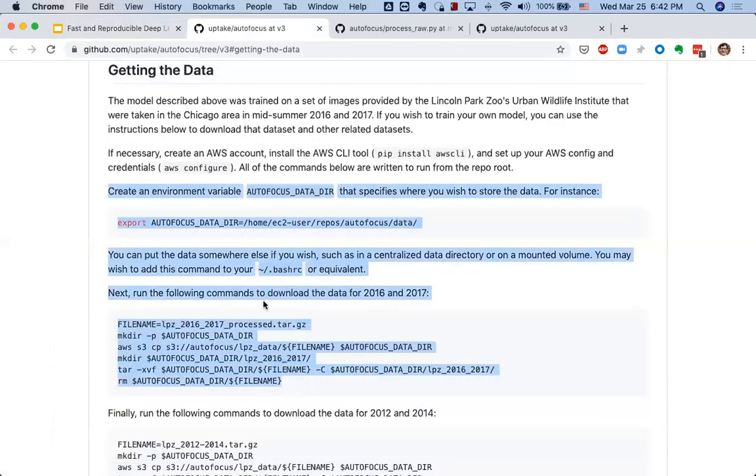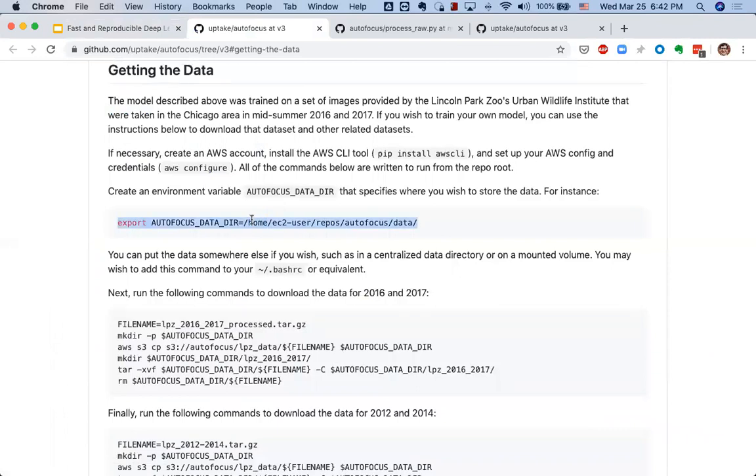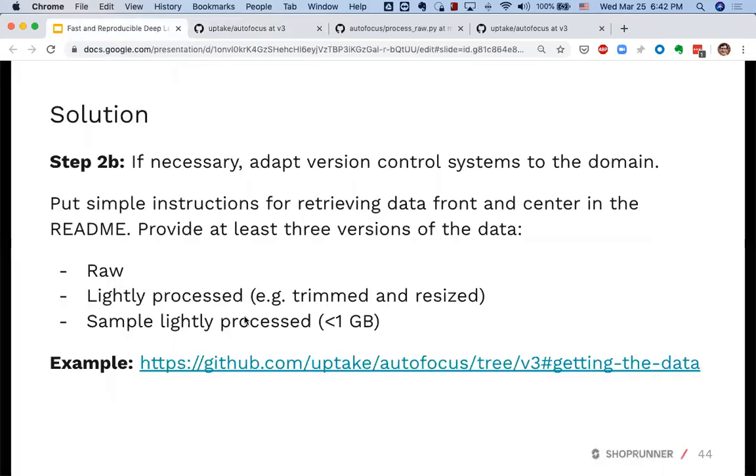So we have these instructions where you create an environment variable, again, specifying where you want the data to live. And then we have commands that refer to that environment variable to download the data as a zip file, unzip it, and then get rid of the zip file. Okay. So that's a way to make the data set very prominent in your machine learning project on GitHub.